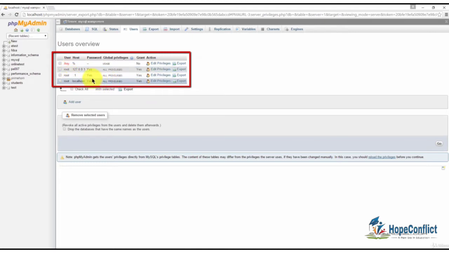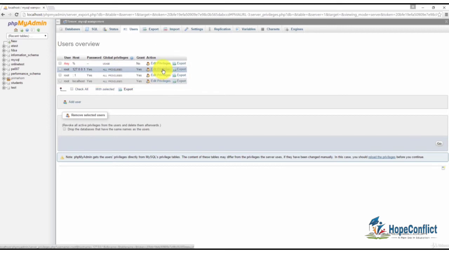You'll also see the word no in the password column for each root user. Mine is set to yes because I've already assigned a password to each root user. You can see here that root users have all privileges granted. This means they can perform any action on any MySQL database on your server. To set a password for each root user, click the Edit Privileges button. We'll start with the first one.